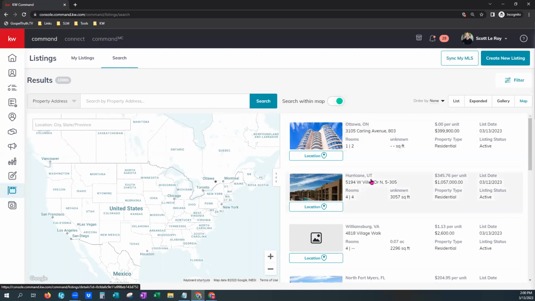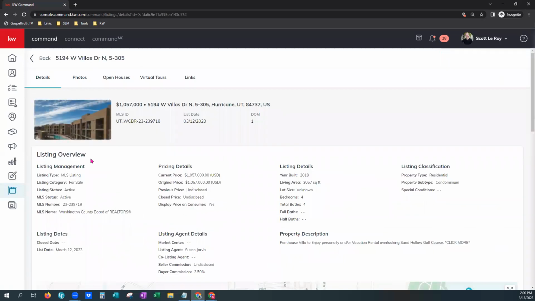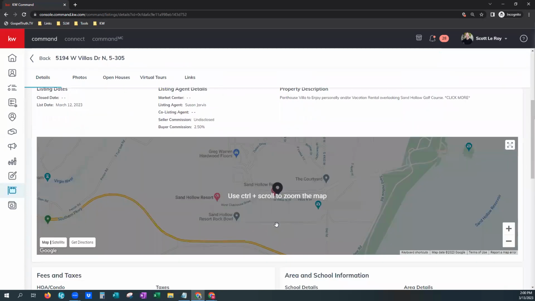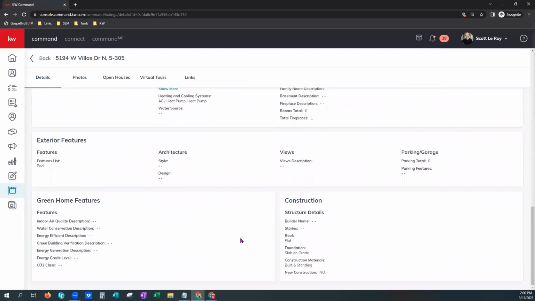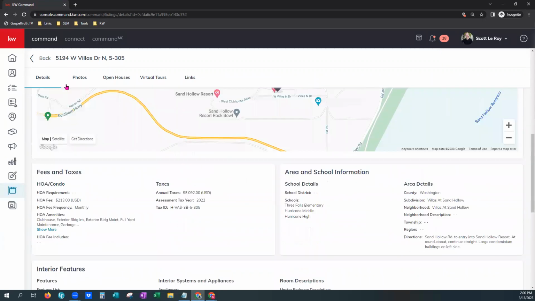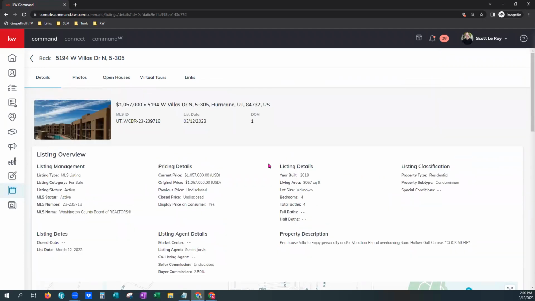But if I were just to click on this, let's choose this one. If I give it a click, you're going to see it just as the MLS does. Everything that's listed on the MLS will populate here. And you can scroll down, see the stats, see the map, see the area school information, fees and taxes, interior features. There's just so much goodness. I can click photos, open houses, virtual tours, and links. As long as it's on the MLS, I'll see that right here.